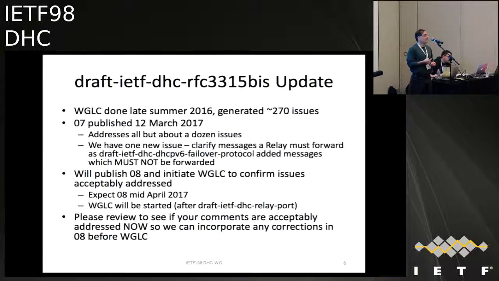This is Ted Lemon. Sounds like you're saying that relay agents should filter any packet they don't know, which means that relay agents will not be able to support any new DHCP messages that we might invent in the future.